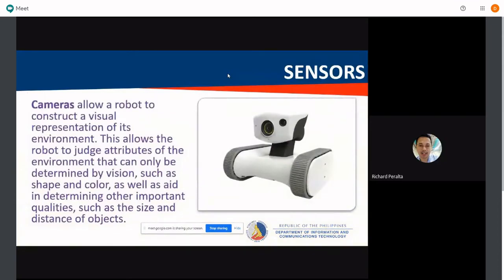Also, part of the range of sensors that a robot can have is a camera. Cameras allow a robot to construct a visual representation of its environment. This allows the robot to judge the attributes of the environment which can only be determined by vision, such as shape and color, as well as aid in determining other important qualities such as size and distance of objects. So most likely, all robots have cameras.